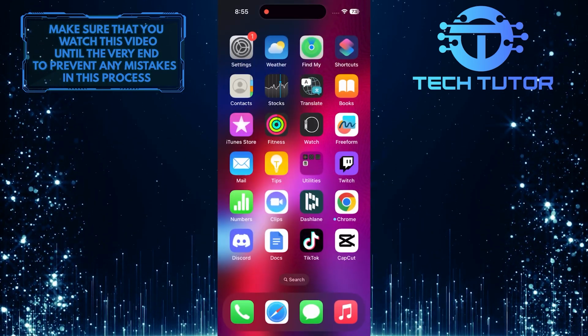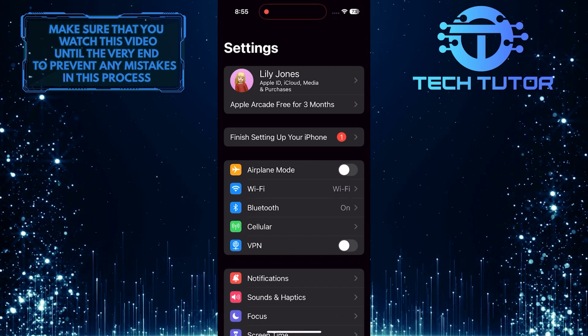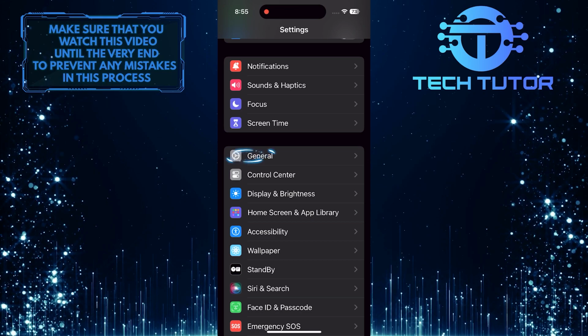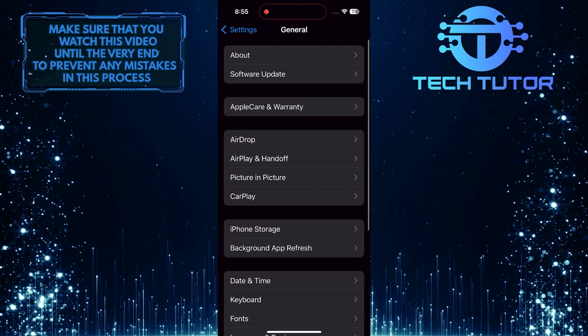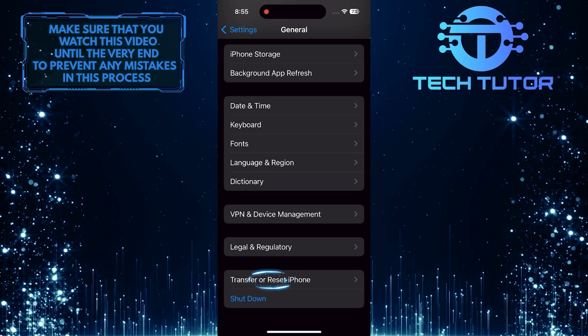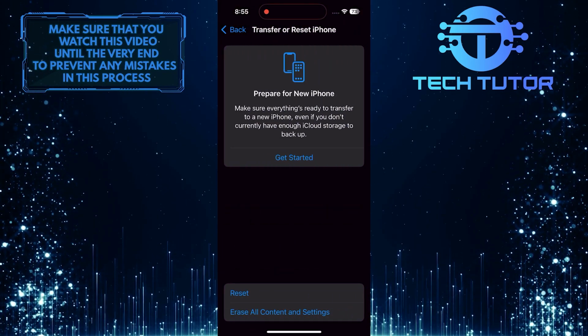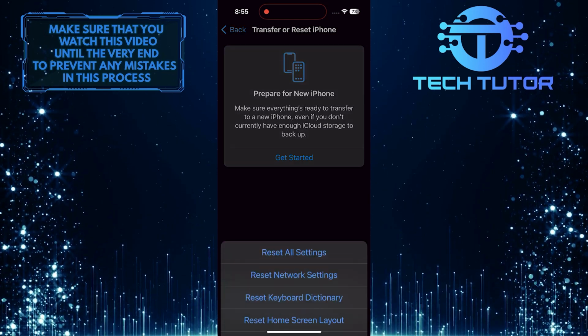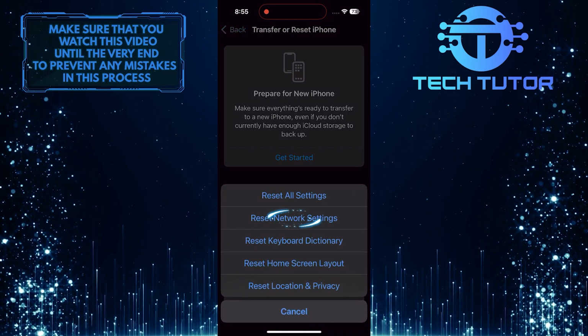If that didn't work, open up the Settings app on your iPhone, scroll down a bit, and tap General. After that, scroll down again, and tap Transfer or Reset iPhone. Tap Reset. And then select Reset Network Settings.